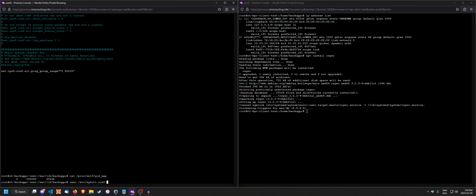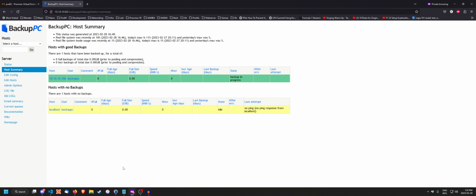And if you want to apply that change without rebooting, you do an echo of that same thing, but to the following file, which is proc sys net ipv4 ping_group_range. And that should allow the user BackupPC to ping. And if that still doesn't work and you can't ping your client, it's probably a network restriction that you have applied or something like that.